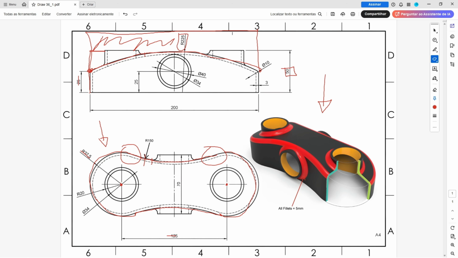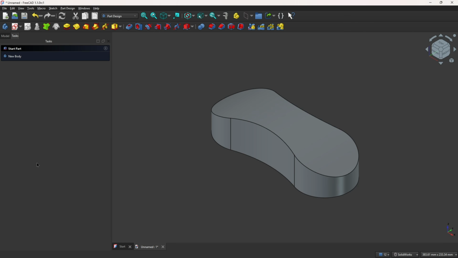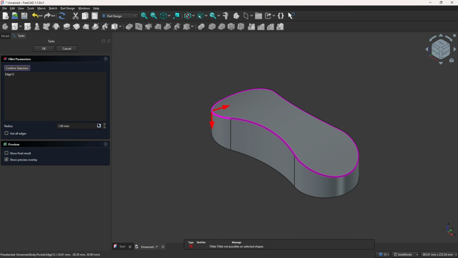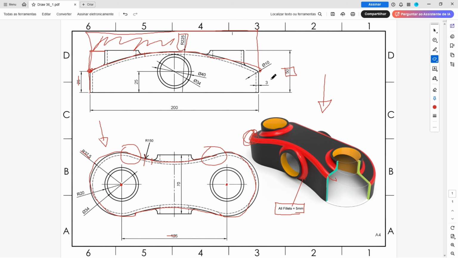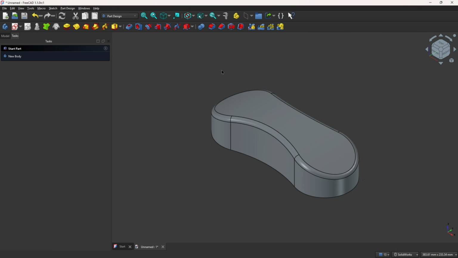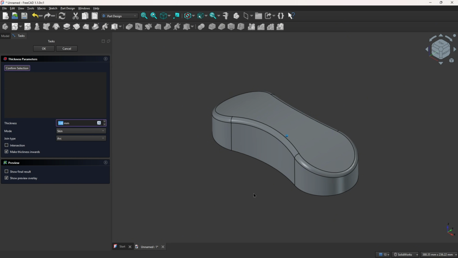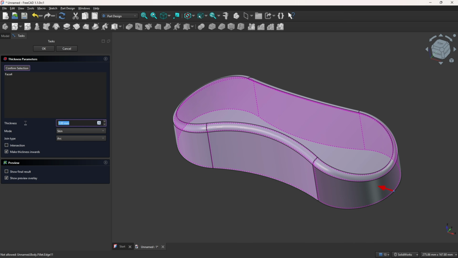Now I will add the fillet in this body here, in this edge. The fillet here 5 millimeters. I will make this fillet now to avoid some problems. Okay, so go to fillet, select this edge, the radius here 5 millimeters, and press OK. And now the thickness of this body is 3 millimeters. So go to thickness, select the face that we will remove, select this face here, and the thickness here is 3 millimeters.